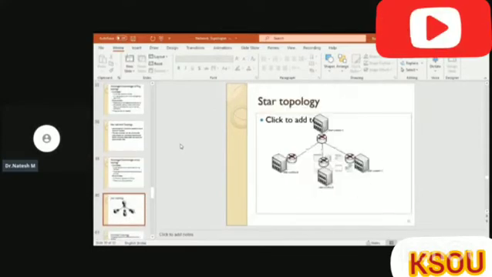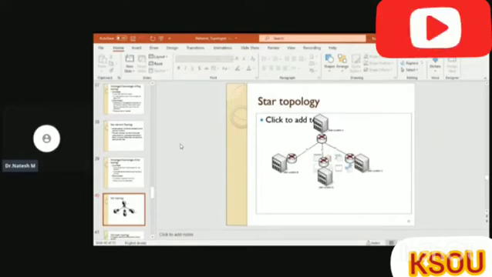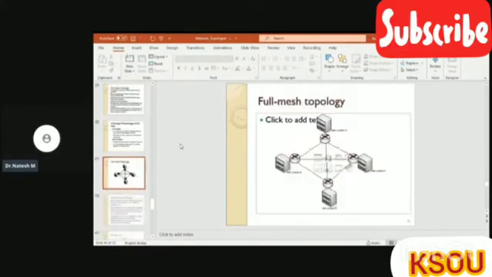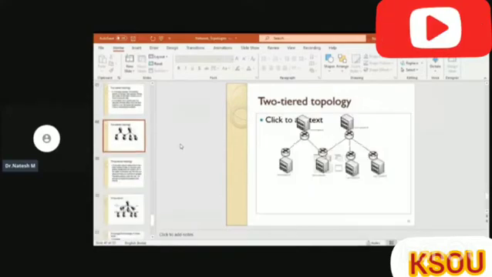Star networks here, this is what a star is. There are five buildings connected in the form of a star with a hub or a router. The communication happens between these different buildings with the help of the star network with the hub. Full mesh topology is not needed for you. Partial mesh, not needed.